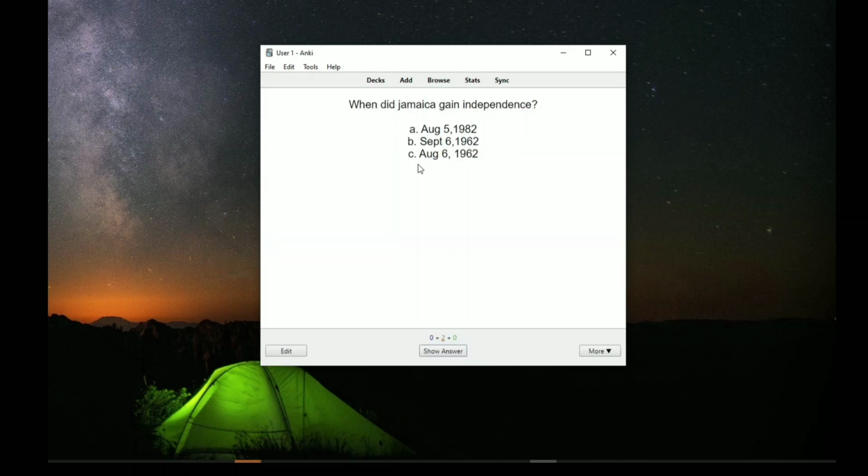All right, so you see it looks a bit different, and I think it looks similar to this on the cell phone app. All right, you show your answer. There we go.